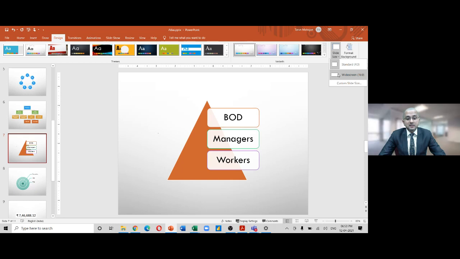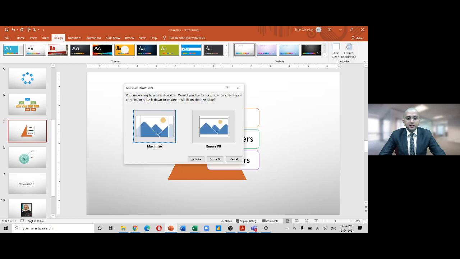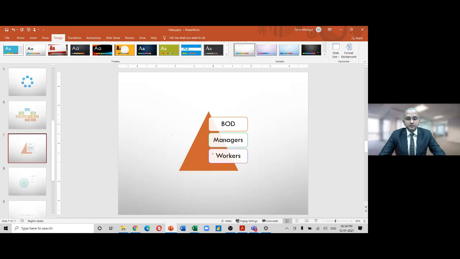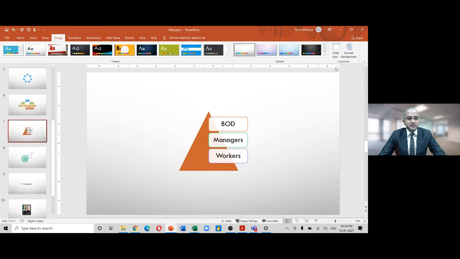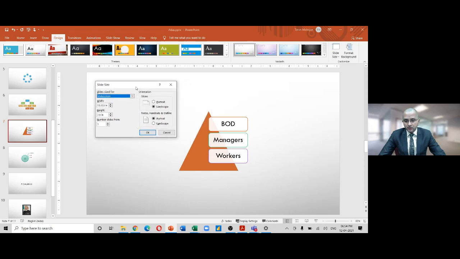Widescreen is 16:9. So if I choose widescreen, it will look like this. If I choose standard, it will look like this. If I choose widescreen, it will look like this. In fact, I can customize the screen size also. Currently it is 7.5 inches in height and 13.33 inches in width. I can choose it to be portrait or landscape also.